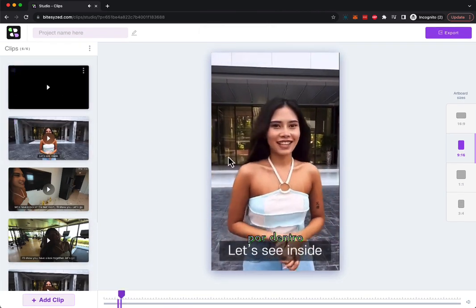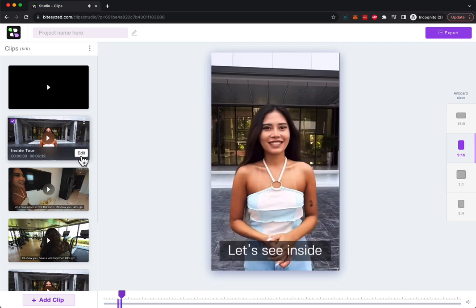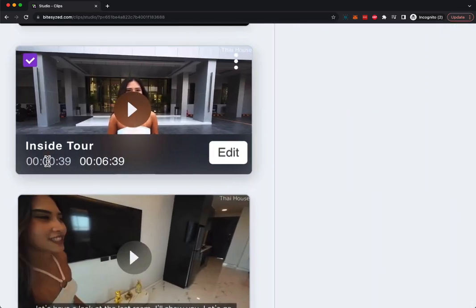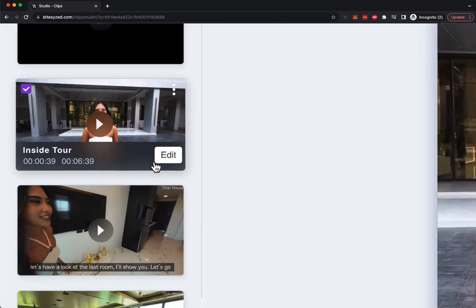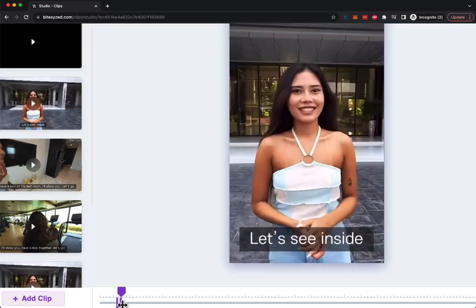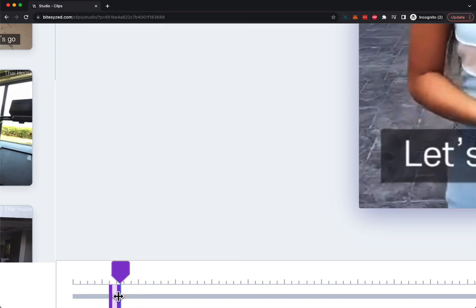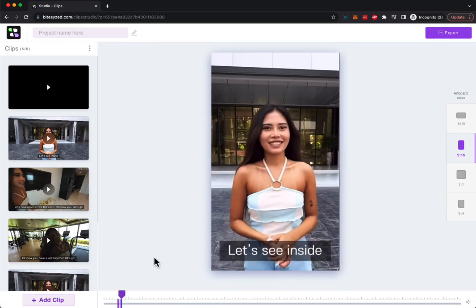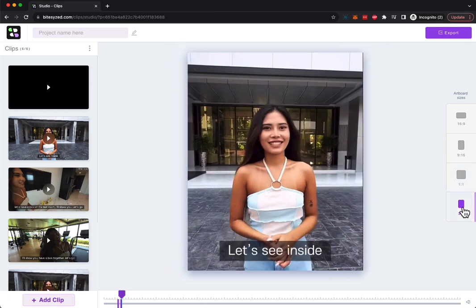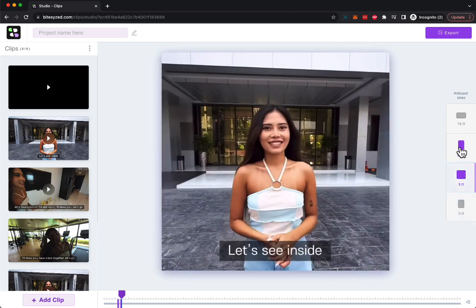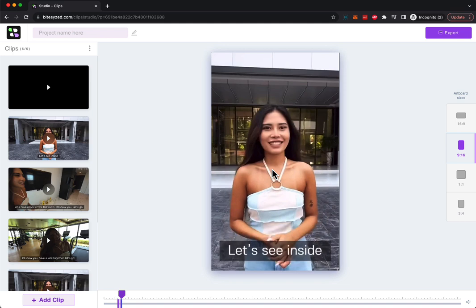Now, as you can see, all the clips that you have created here, you can click on this little edit button, and you can also see how long the clips are. So it's 39 seconds all the way till 6 minutes, so it's a bit longer, but you can edit them and modify them by dragging and dropping the timeline here and choosing how long you want. You can also change the dimension from 16:9 to 9:16 to 1:1 to 3:4. So whichever layout you want, TikTok, Instagram, YouTube, YouTube Shorts, Instagram Reels, Stories, whatever you want, all are supported.